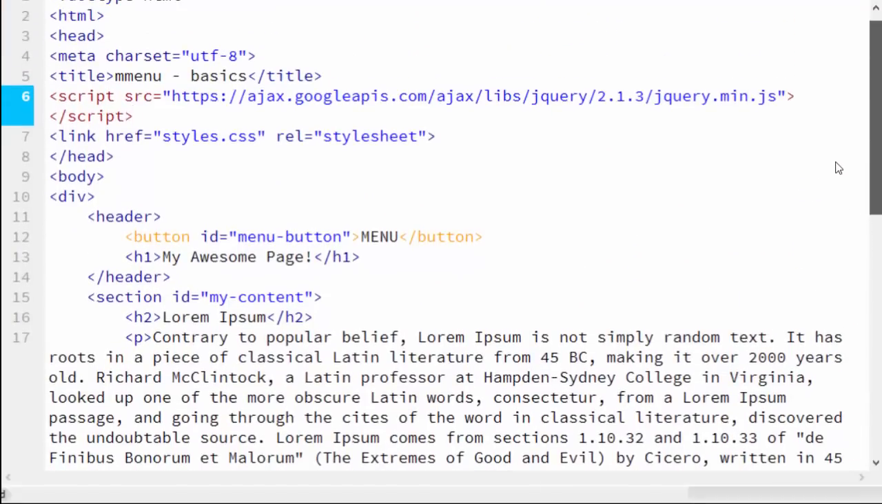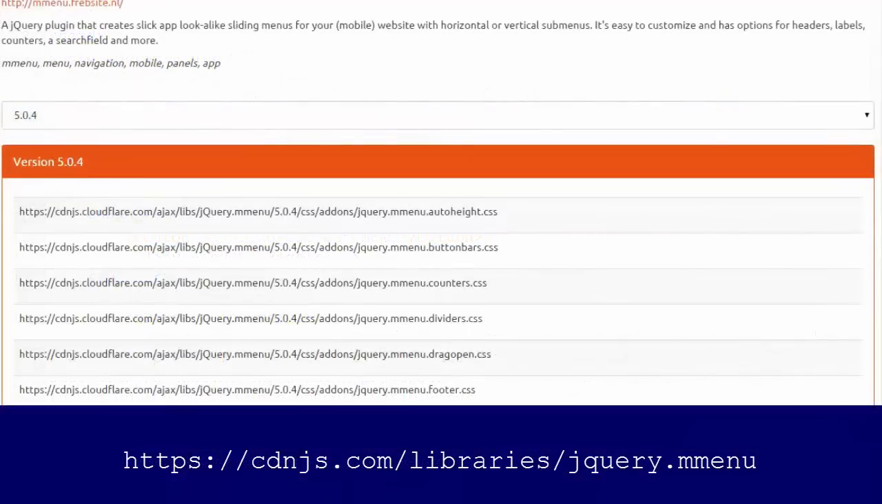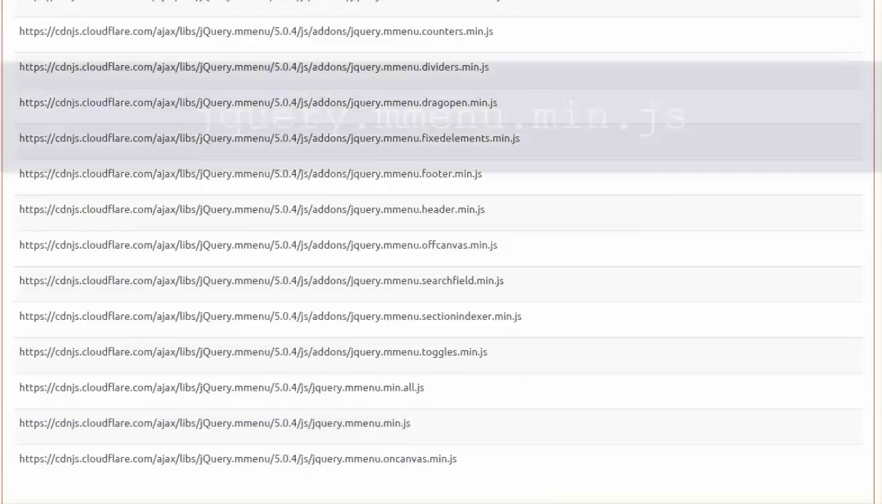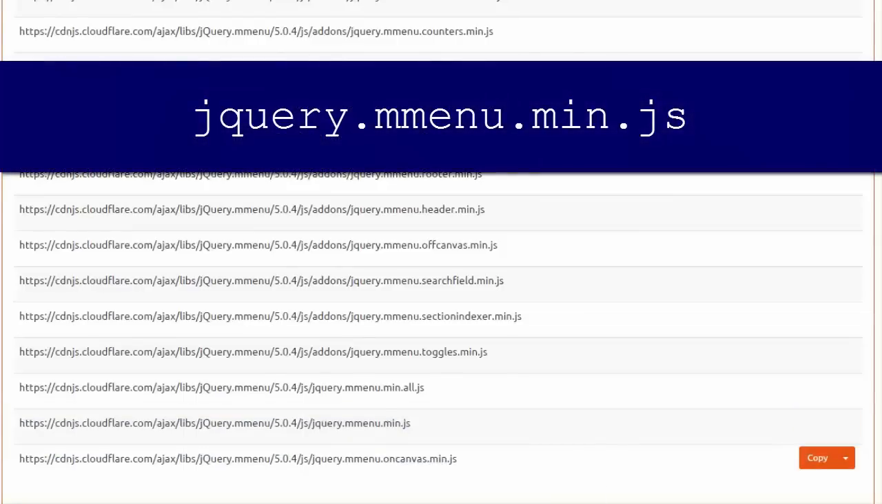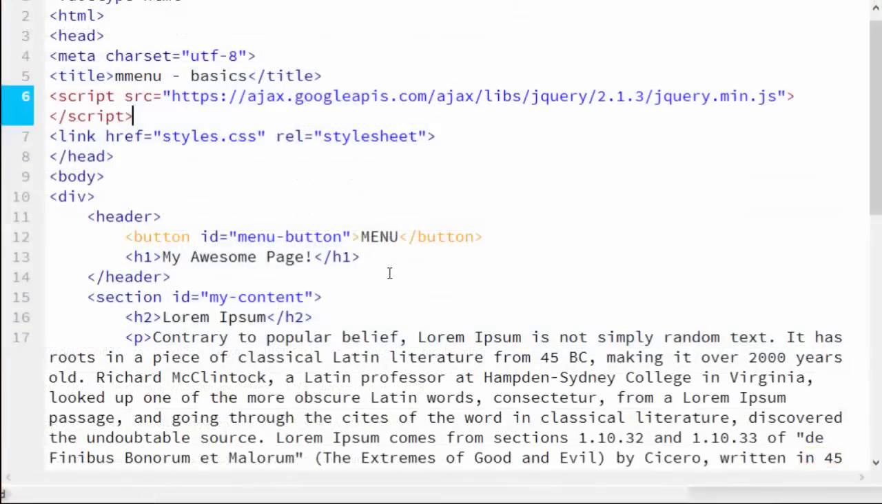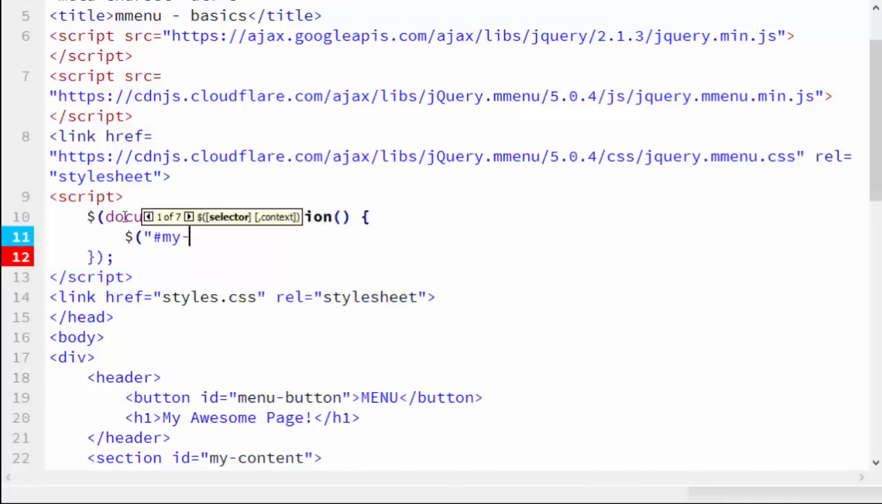Okay, now we need to get the mmenu JavaScript and CSS, both of which are hosted on Cloudflare at the URL shown here. To create a simple menu, you just need jQuery.mmenu.min.js and jQuery.mmenu.css. I'll go ahead and add these. Next, you just need to add the code to run the mmenu method of your nav object. You do that when the document is ready.